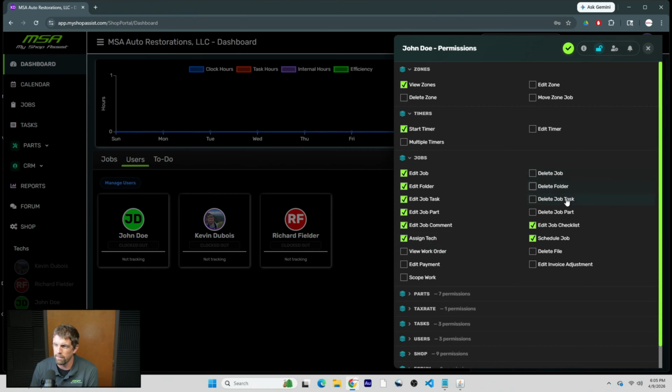Delete job, delete folder, delete job task, this sort of stuff. If you trust them enough to remove stuff from a job that's not supposed to be there, you can go ahead and do that. Most of the stuff I can recover if you do accidentally delete stuff. You can always message me. And we actually added some recovery tools so that you can recover it yourself in the system as well. So now you can do that on your own.